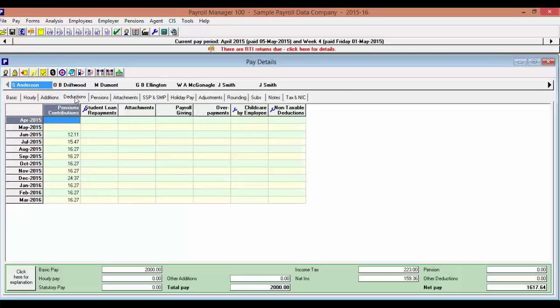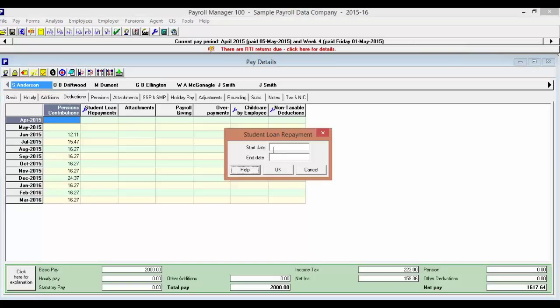Going back to deductions, we've got student loan repayments. If you take on an employee who's got student loan repayments, you should normally set them up and tick the box to say student loan repayments. If they start paying during the year or during the course of working with you, you simply click on the icon and you put the start date and end date for that employee.